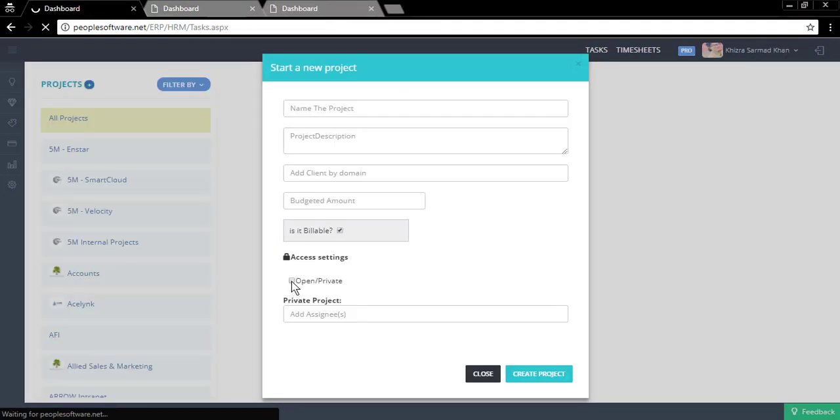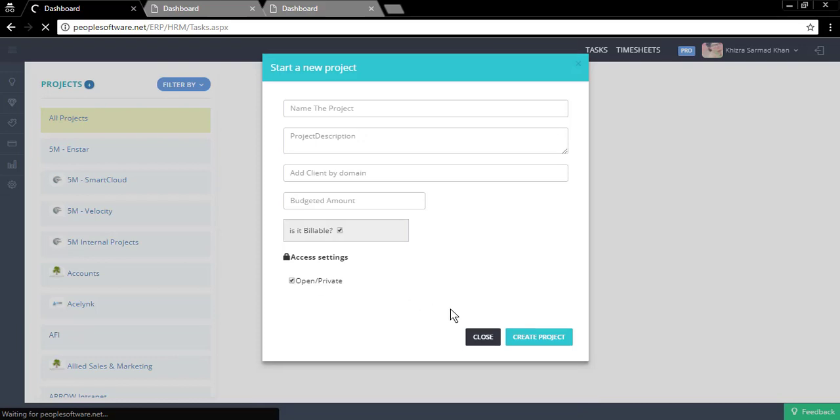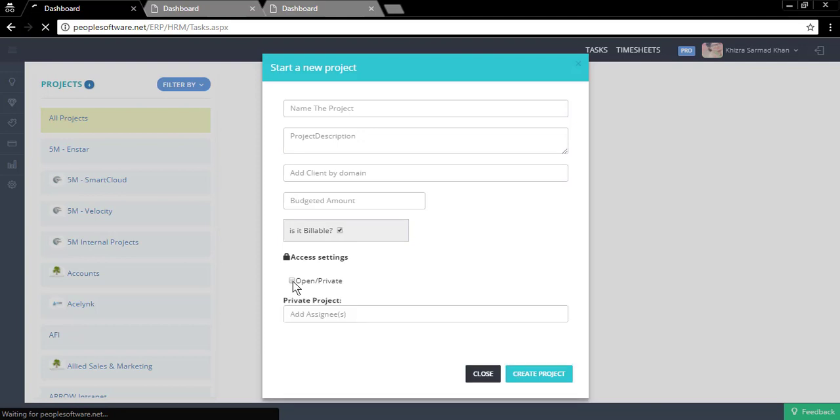And the other thing we have is access settings. Access settings include two things. Whether I want to create a project for the whole company, or I want to create a private project and share with a few people. So if I want to create an open project, just click on it and go for creation of a project.